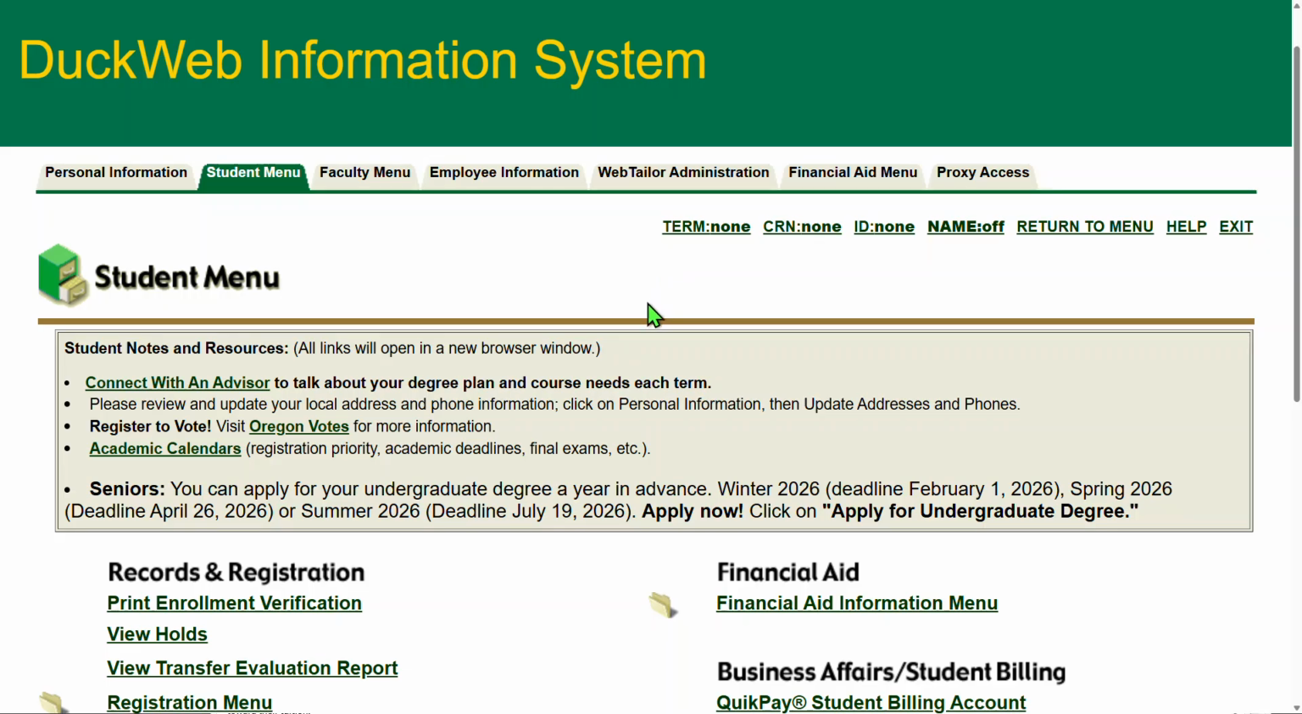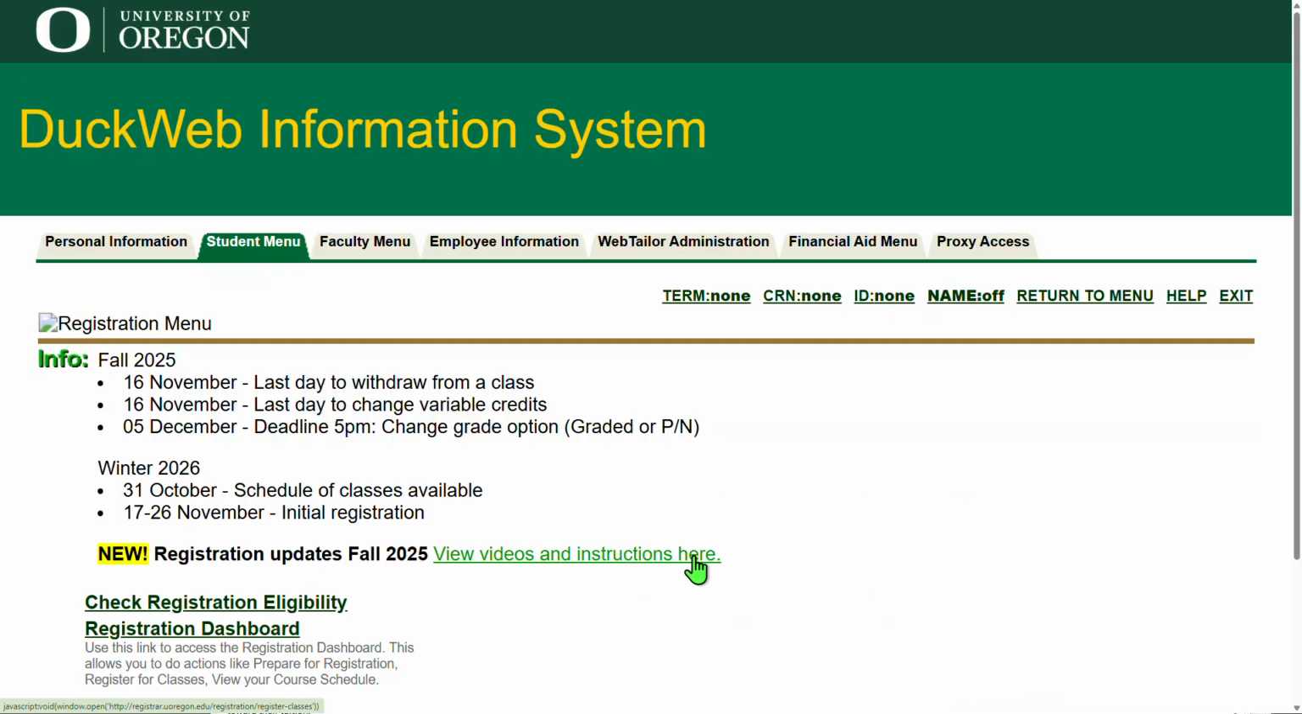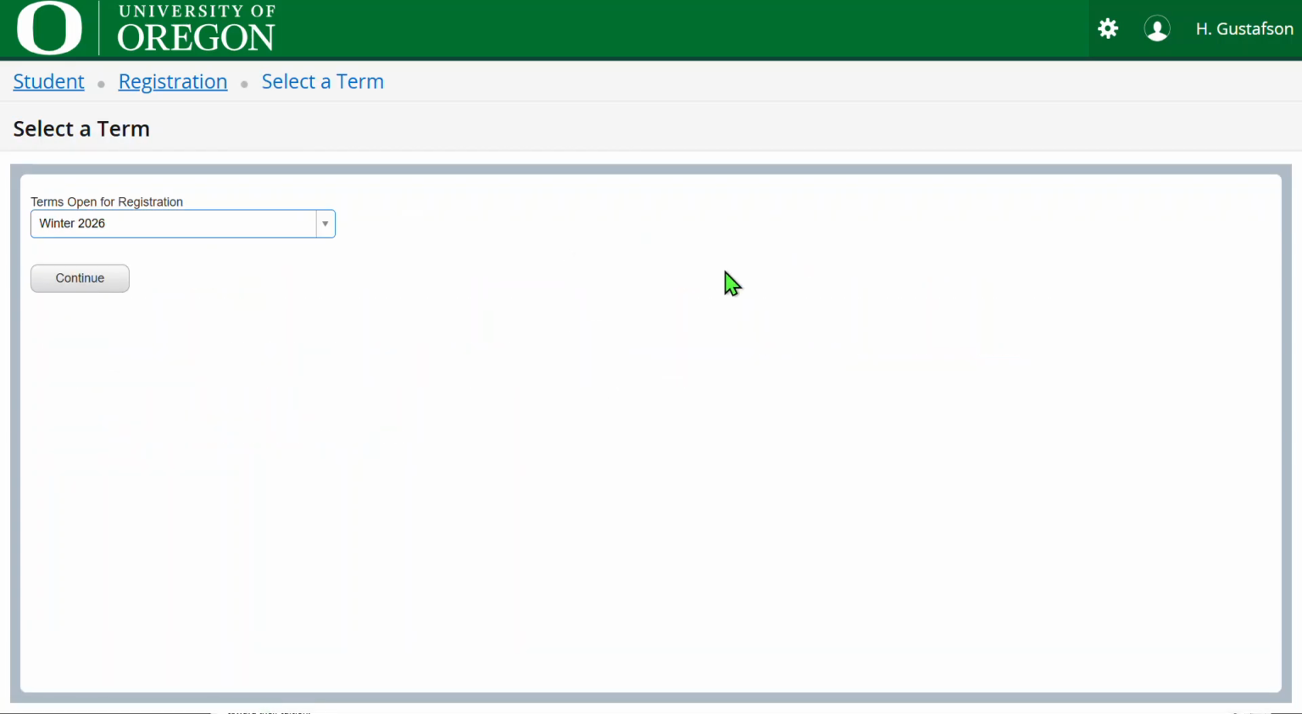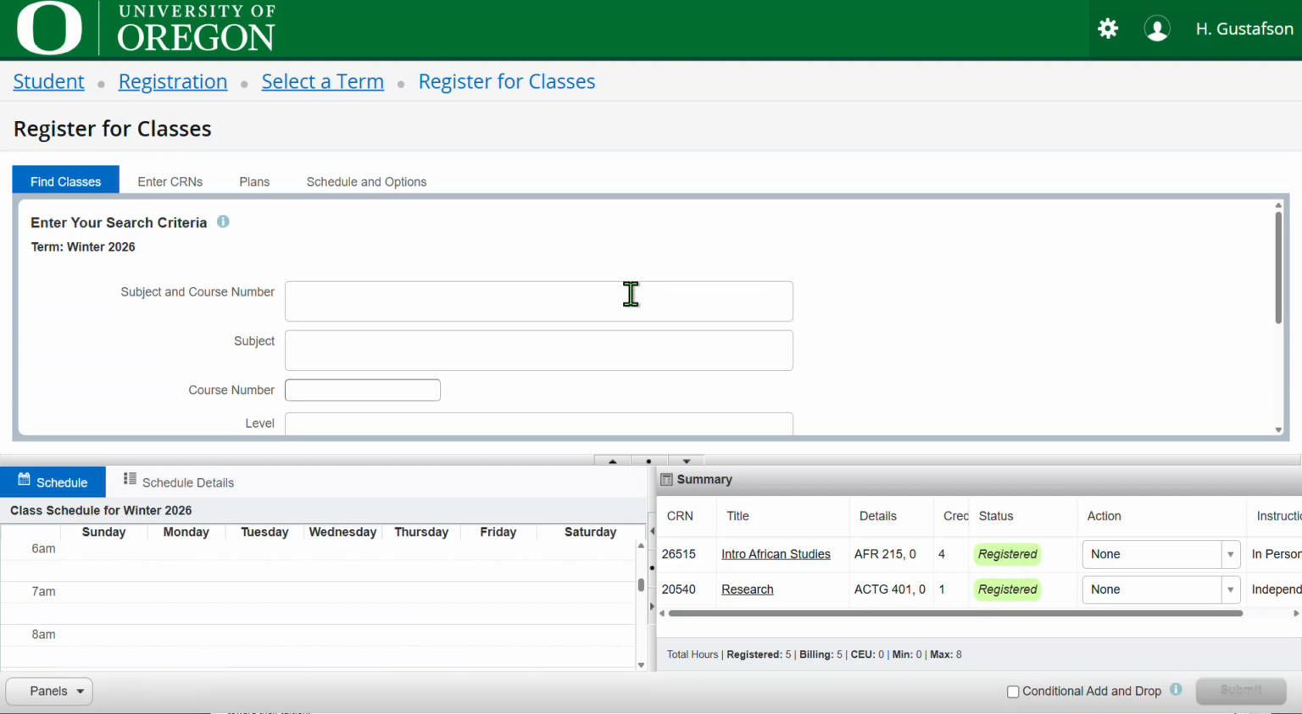So I've logged into DuckWeb, selected Student Menu, then selected Registration Menu, then selected Registration Dashboard. In the registration area under What Would You Like to Do, select Register for Classes. In the terms open for registration, I've selected a term and clicked the Continue button. I'm going to search for a course that I need.